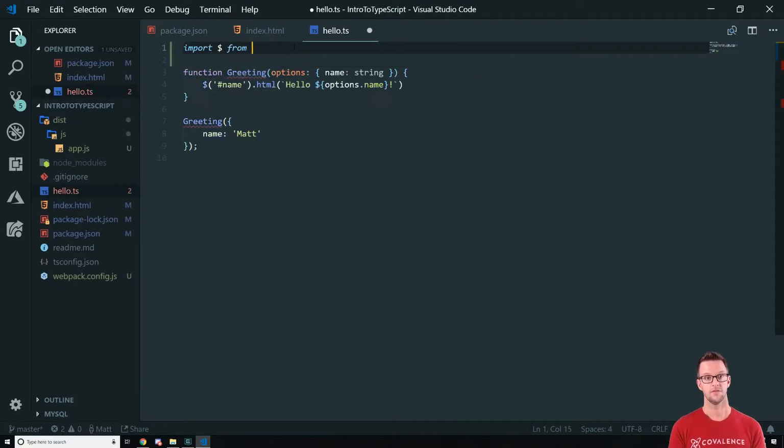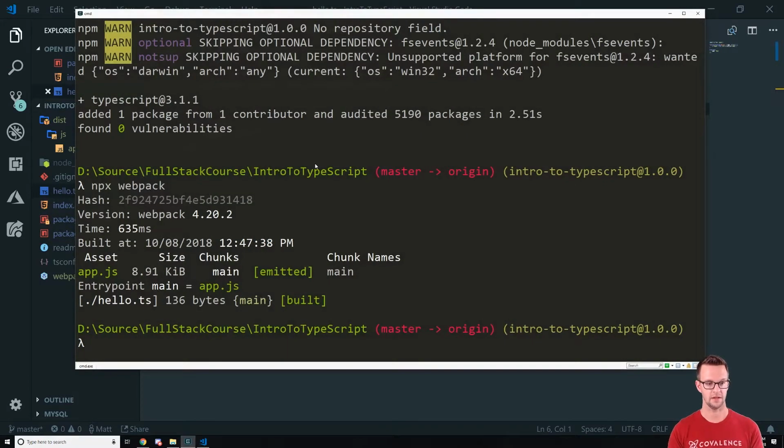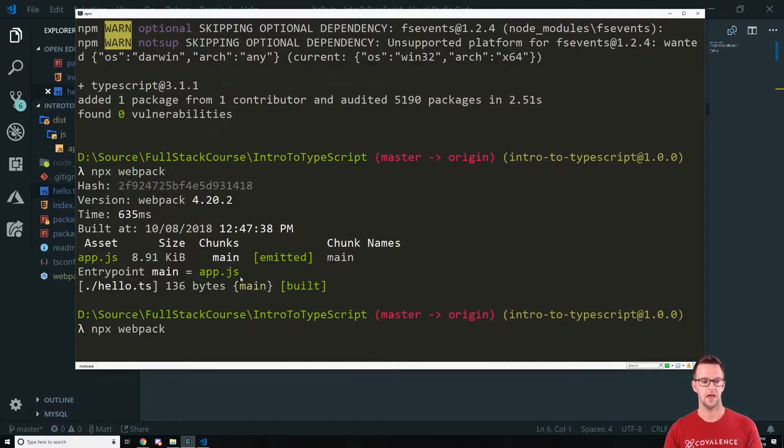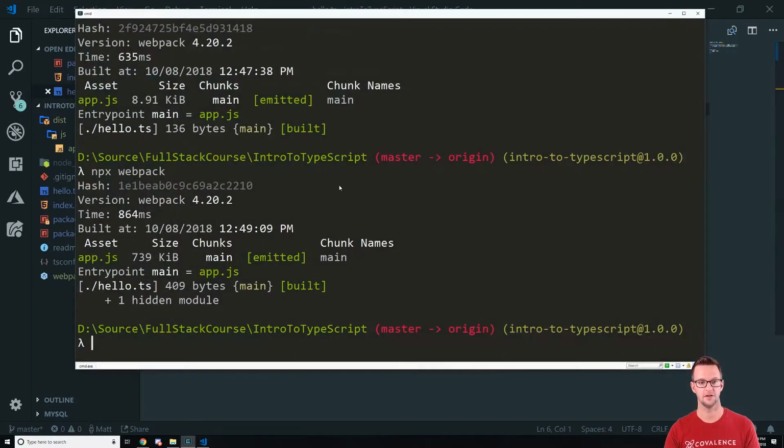All right, now what we're going to do is import dollar from jQuery. So this is an import statement. This is ES6, all right, ES2017 syntax that we're going to use here. And that's going to let Webpack know that it needs to pull jQuery into the bundle. So now let's go run that again, npx webpack. And npx webpack knows to look at this config file, and that's how it's working.